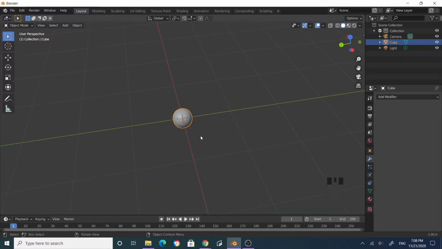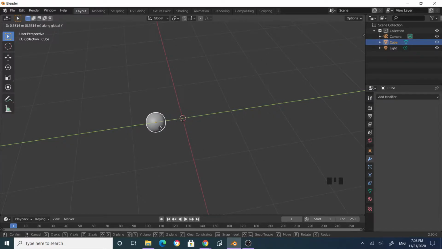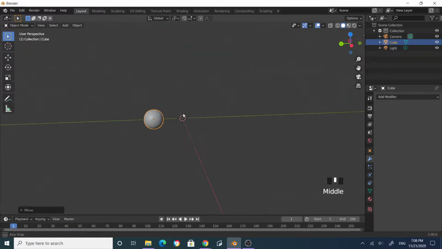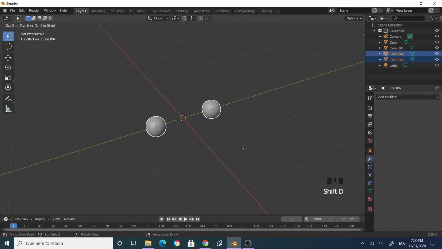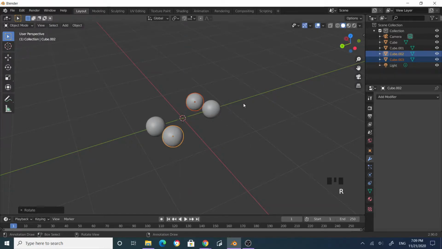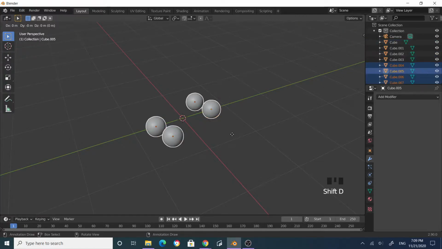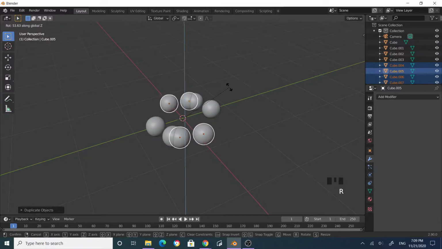Let's get this one, grab, and then Y. Now let's copy this, duplicate, Y somewhere here. You don't have to be exact. Shift D to duplicate, right click, R, and then Z. Shift click all of them, Shift D to duplicate, right click, set it in the same place, R for rotate, Z for Z axis.